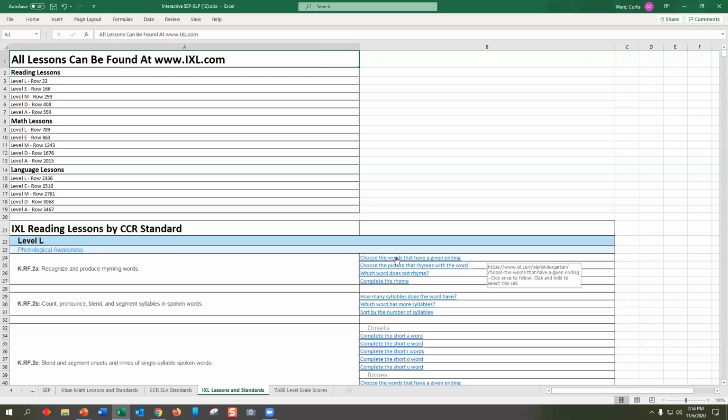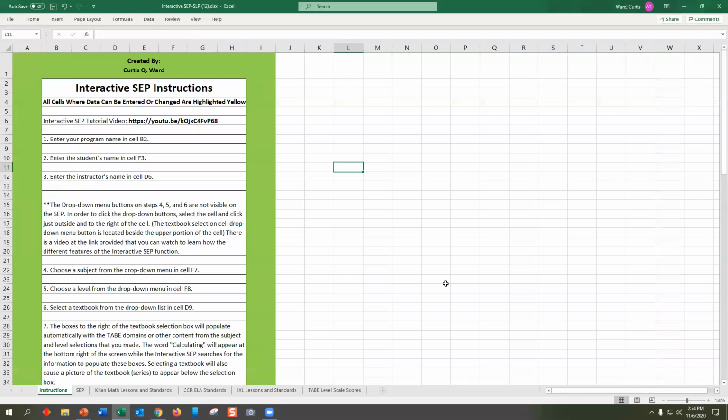Good question though, Beth. Thank you. All right, so that kind of concludes what the interactive SEP is. I do have an instructions page as well. So if I go back to that original page, this one doesn't show up when you first open it, but it's all the way at the left-hand side, the instructions page, and it walks you through how to do everything there is on the SEP as far as the interactive portion. So you can create those things.